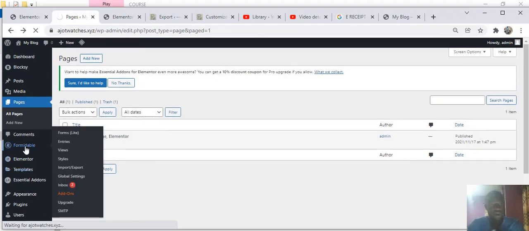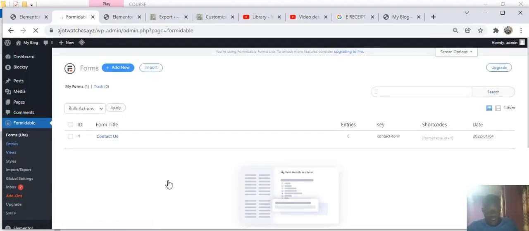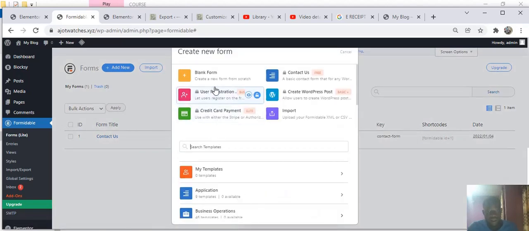So let's just go to the back end of our website and click on Formidable. So we'll click on Formidable, and then we are going to create a new form from scratch. So click on add new. Once you open Formidable, click on add new.